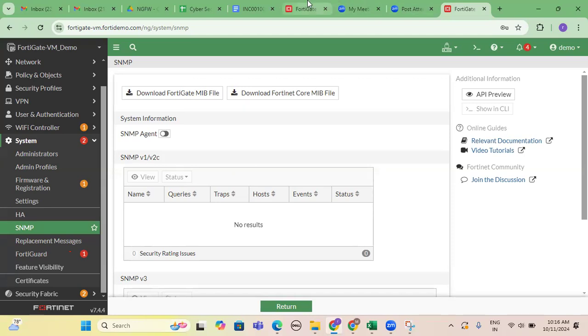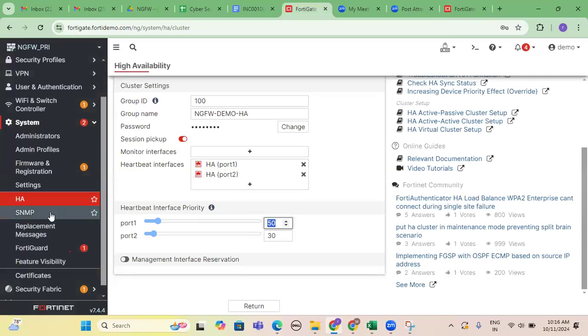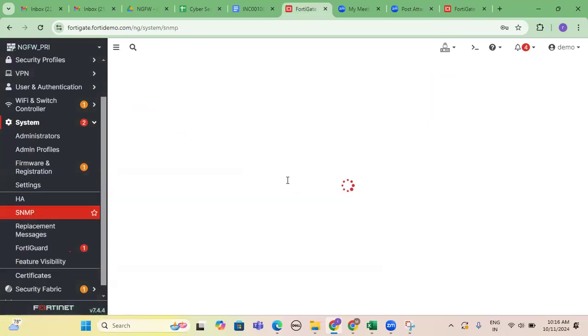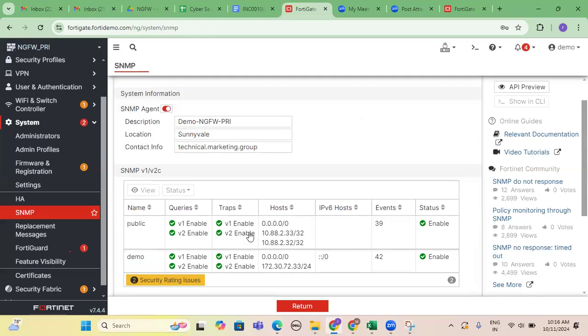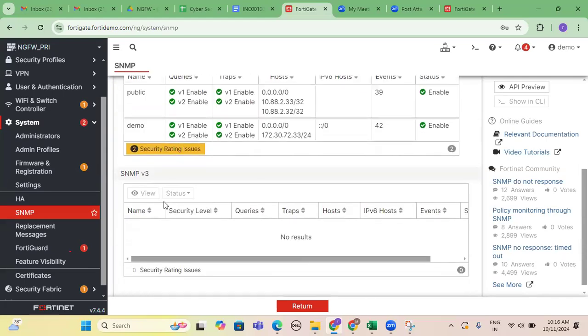So we can see here, they configured it on the physical firewall. Yeah, they configured it, but they are using SNMP version 1 and version 2. But which one do we have to use? SNMP version 3. We should not configure this one, it's a plain text one. So here we have to use SNMP version 3.